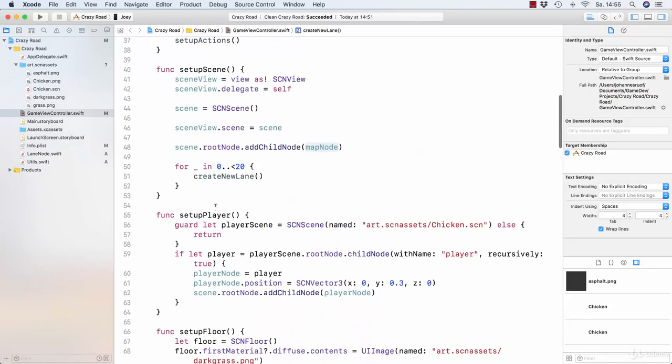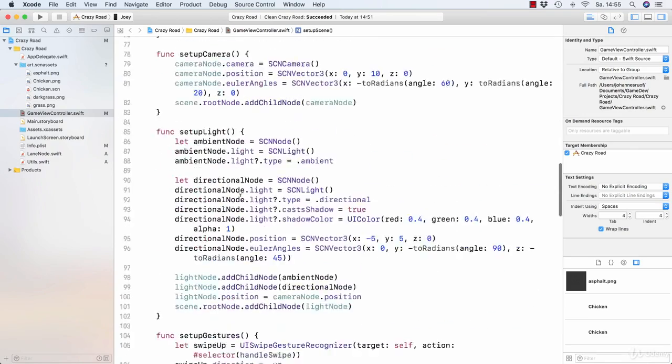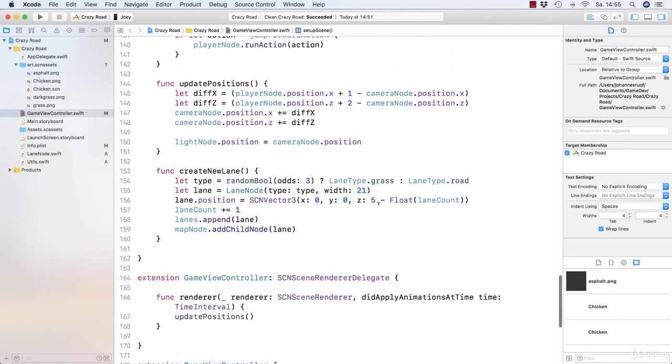As we can see with the underscore counter in our for loop, we do not actually need any information provided by the for loop for the initialization, since we will use our lane count property to position our lanes properly. We can now also use this createNewLane method in any other place. We might want to add a new lane to our game too.